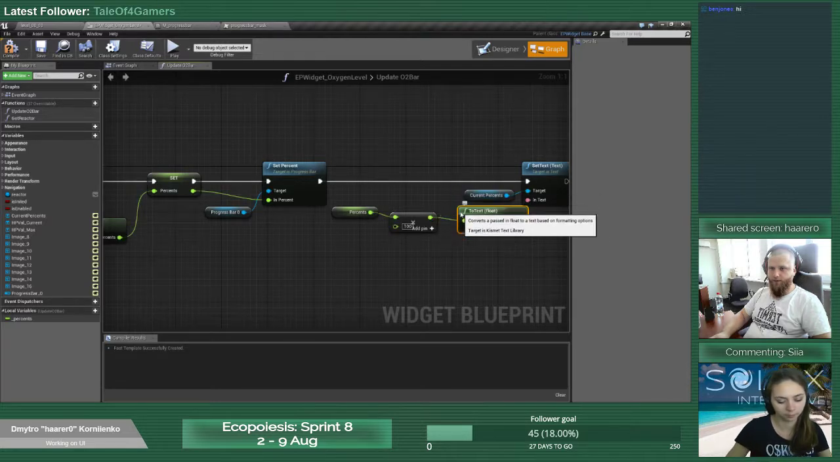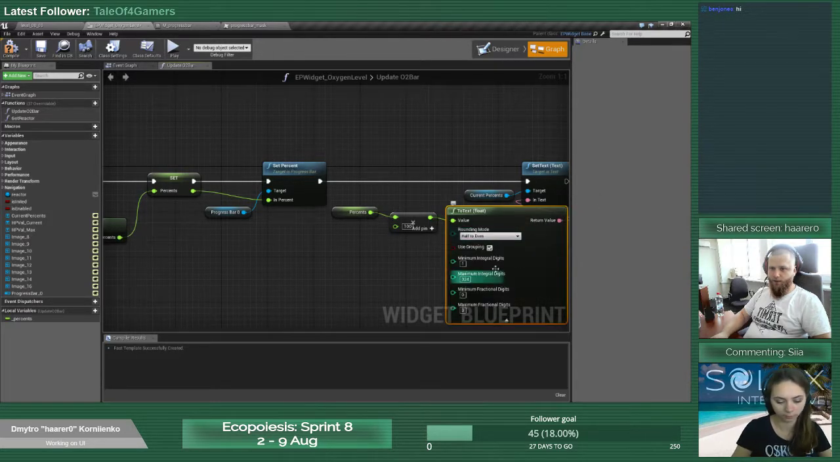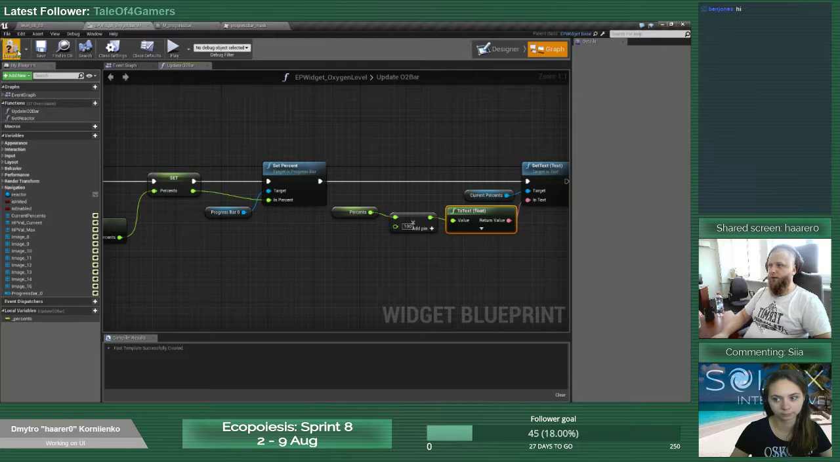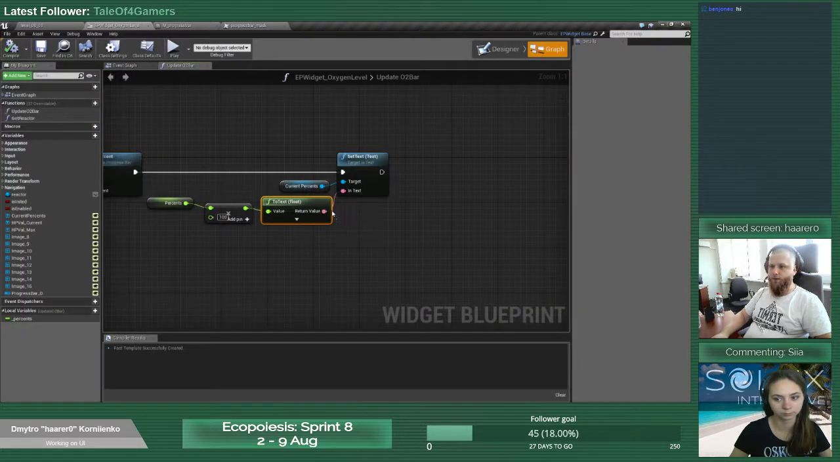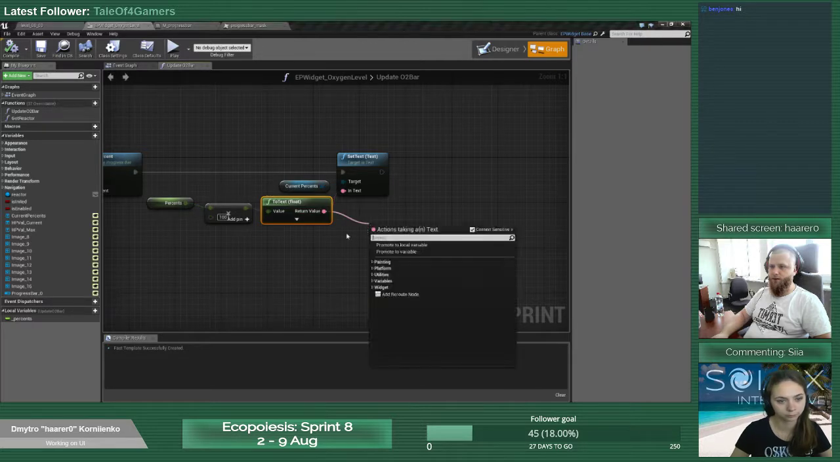Convert it. We don't need grouping, we need to set, maybe let's set two fractional digits of 2 even, it's okay. Let's try, see what will happen. Oh, by the way, we also need to put percent sign.